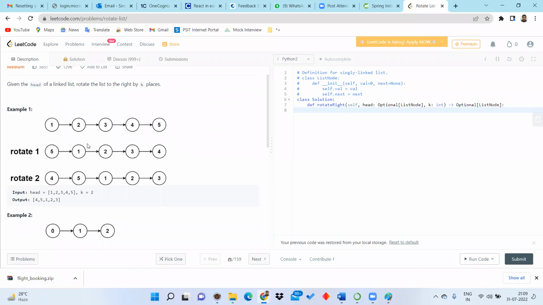The problem is like this: we are given the head of a linked list, rotate the list to the right by k places. Means we are given a linked list and we have to rotate the elements from back to front. Suppose we are given 1 2 3 4 5, so 5 will come at first place and 4 will be at last. Then again rotation, 4 will come at first place and then 3 will become last, and correspondingly all the elements will shift one place toward the right.